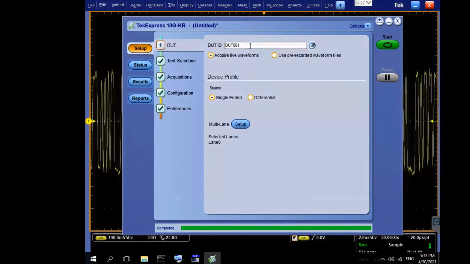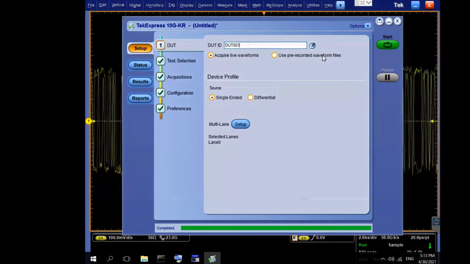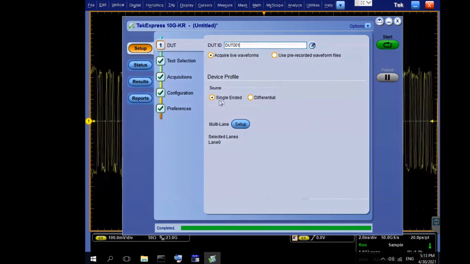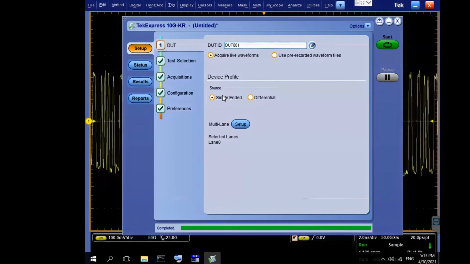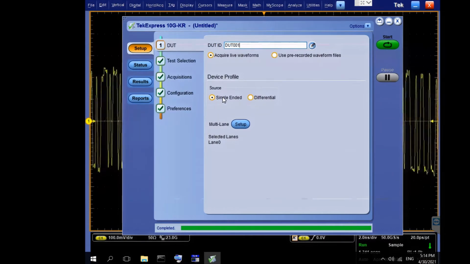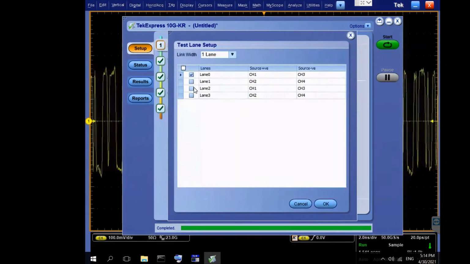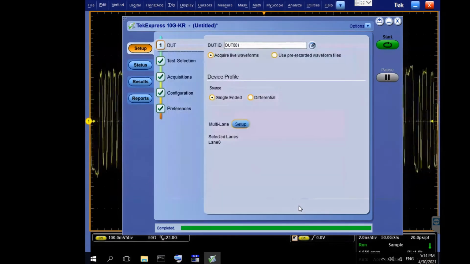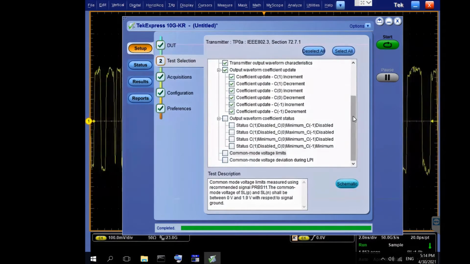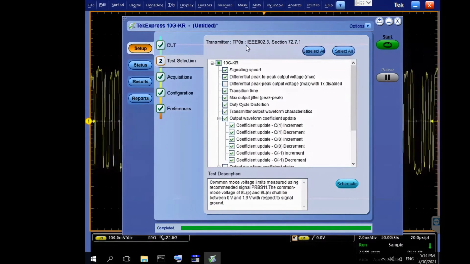You can rename the DUT the way you want. You can use live waveforms or replay a pre-recorded waveform setup. And you can acquire the signals either in single-ended, which is my case here. Channel 1 is receiving D plus from the AWG and channel 3 is receiving D minus. Or you can use a differential probe. Of course, if you have multiple lanes, you can also check the different lanes and build a report that will encompass the 4 lanes.